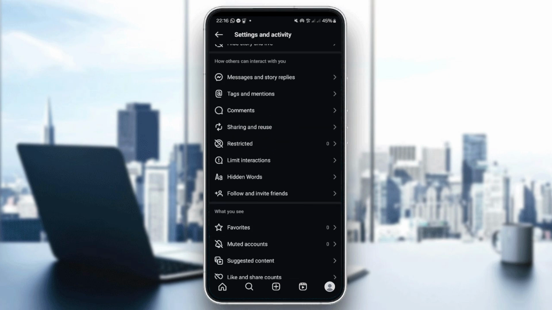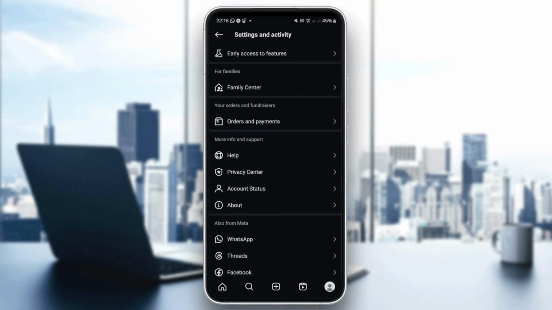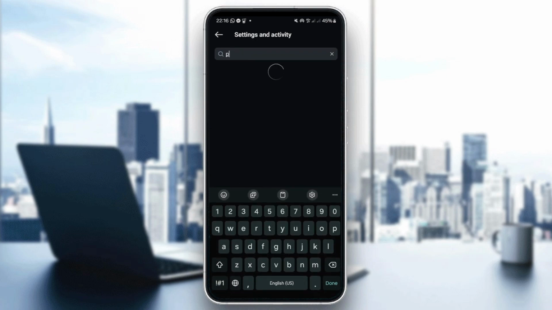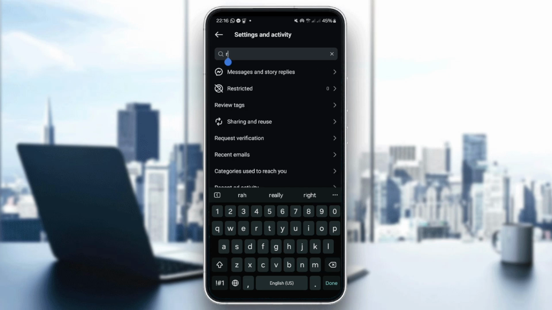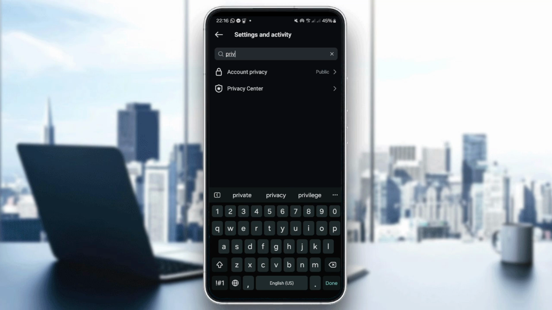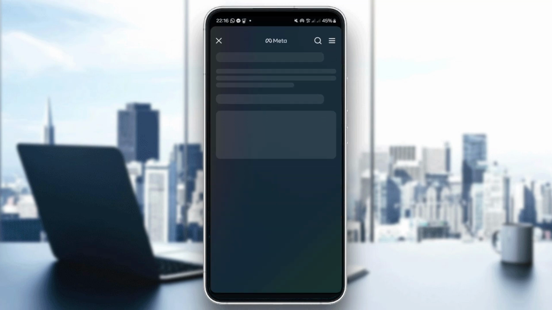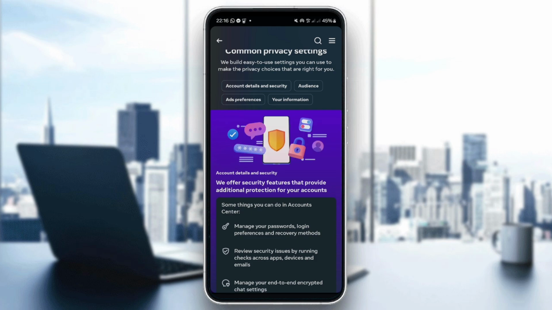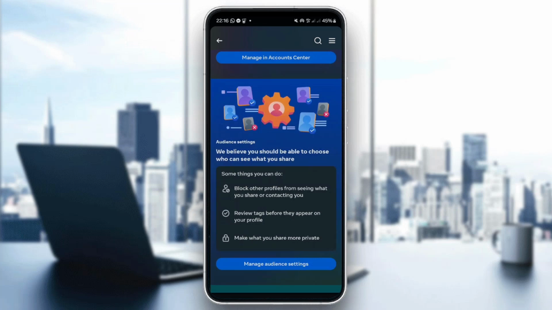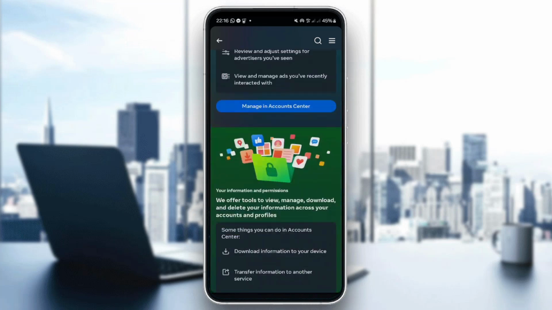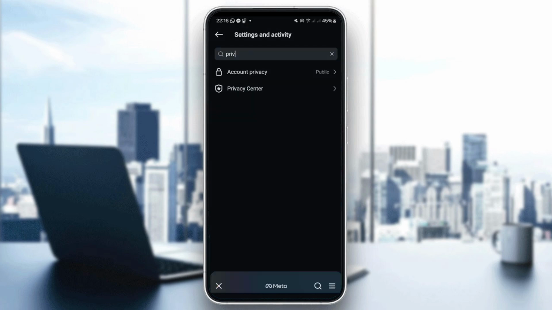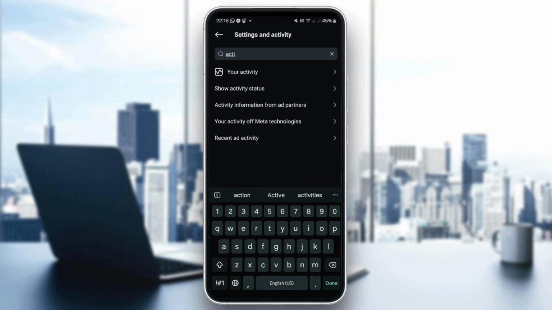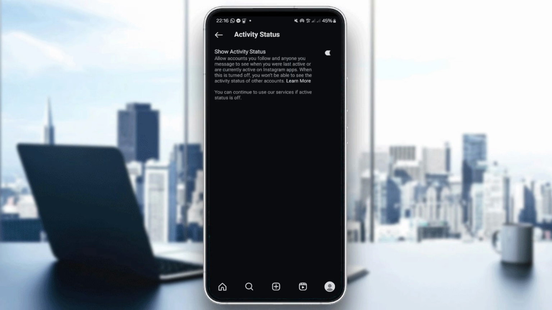We're gonna look for the settings and privacy. You might miss it. See settings. We're gonna search for it in the search bar. Privacy center. Let's go here. Let's preview the settings. Let's go here. Or we're just gonna do something alternate. Let's search for activity status. Right here, click on activity status right here.